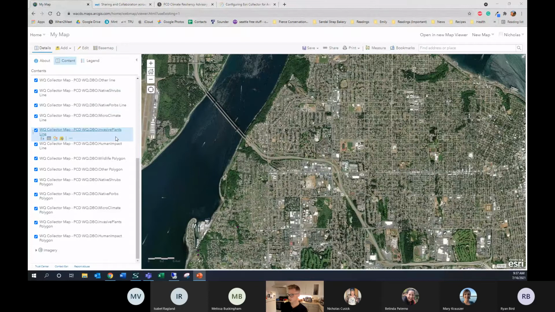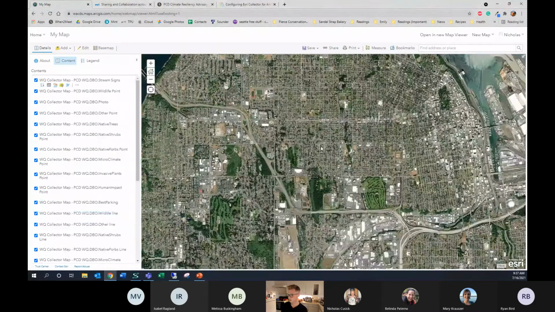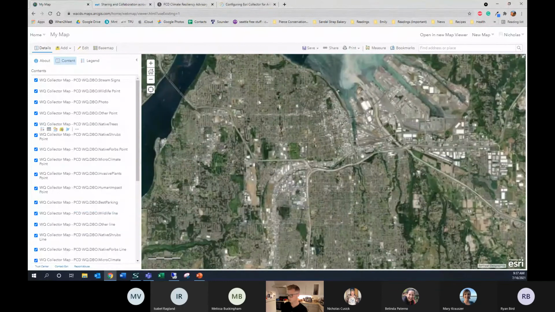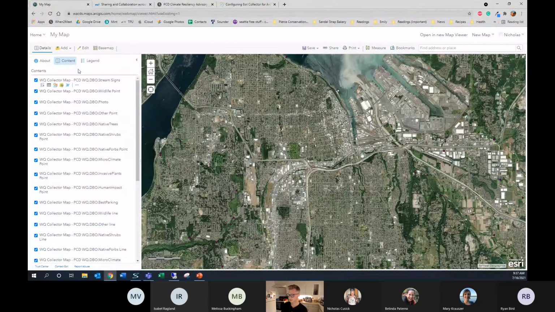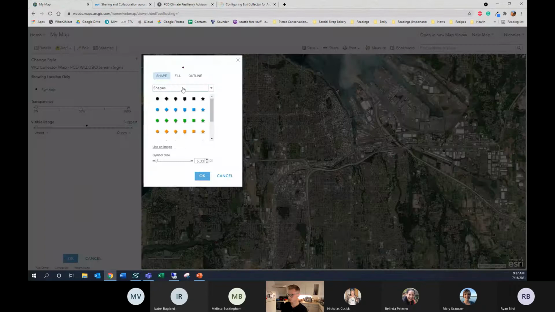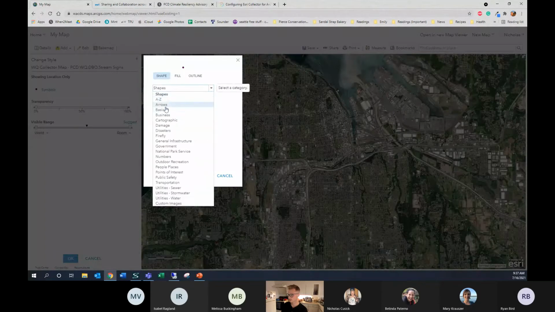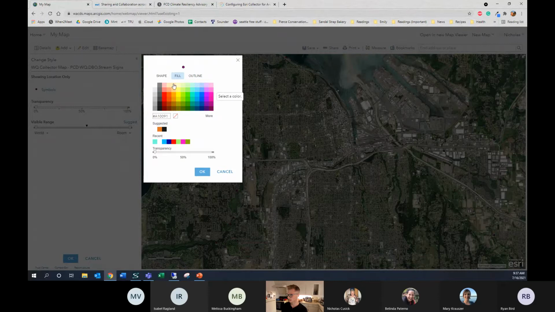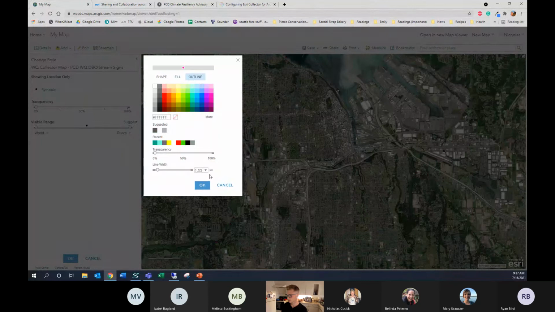You can also change symbology here before you download for offline use. You do need to set the symbology before downloading for offline use, so that's an important note. The way to do that is to hover over the data set, click on it, click location and options, hit symbols. Often with points, I just do basic. I crank the size up to 8 or so, do just a basic circle, something bright that's going to catch the eye.